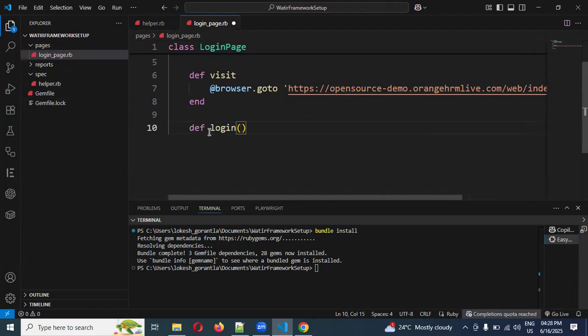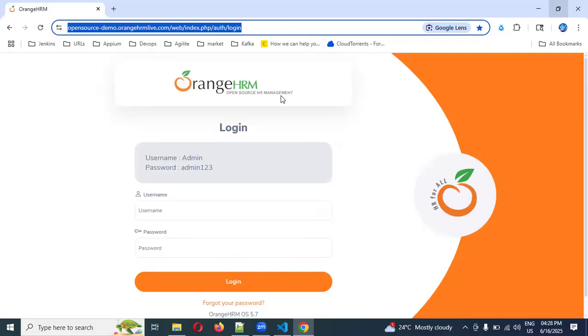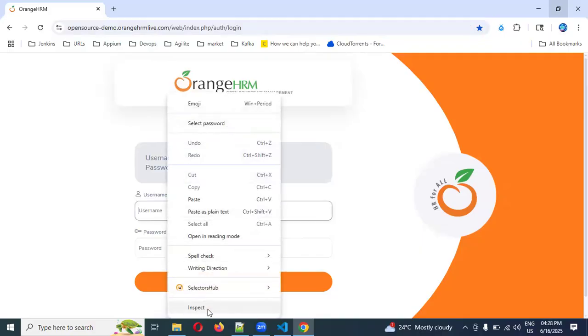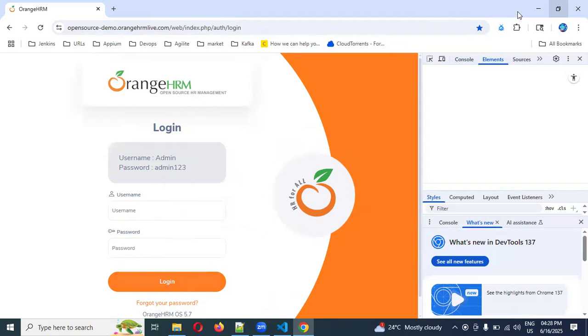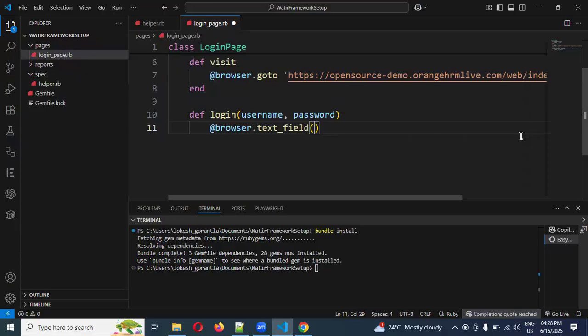Def login. We require two things: one is password and another one is username. Now I'm going to use browser dot text underscore field. This requires what kind of field it is. Now it is a name field. Name colon and the single quotation value.